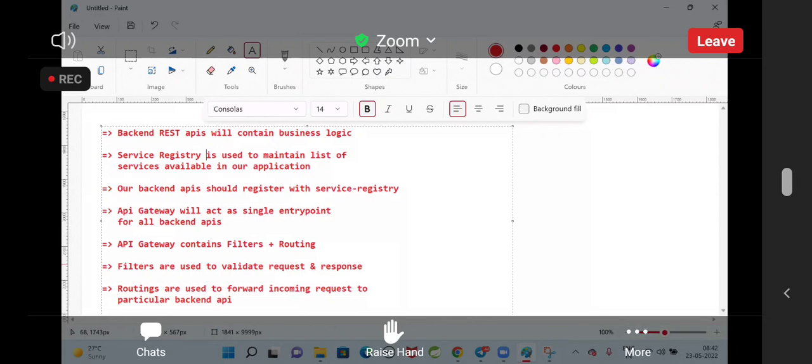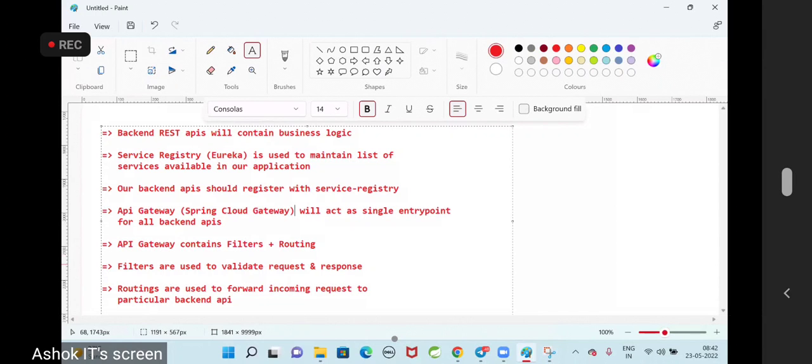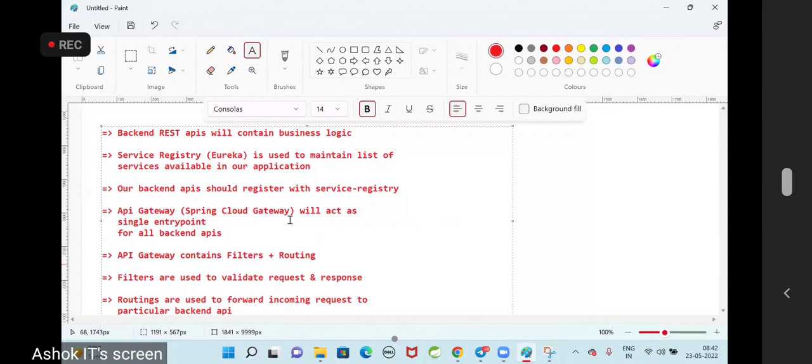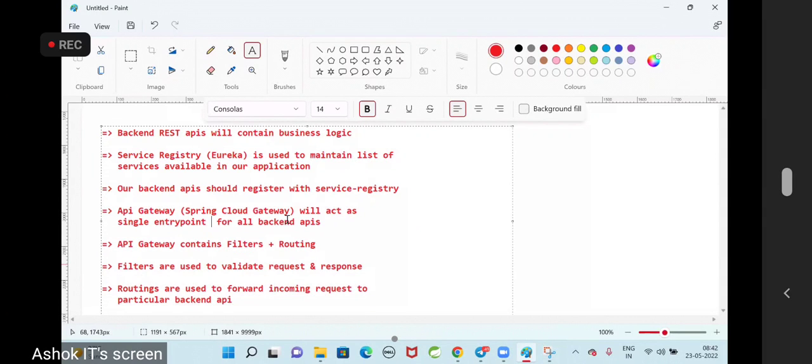Service registry means Eureka. API gateway will act as the single entry point. Spring provided one gateway, which is called Spring Cloud Gateway, that will act as the single entry point for all backend APIs.